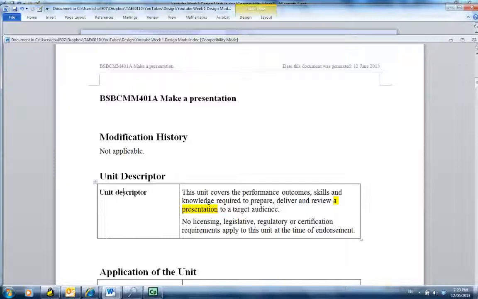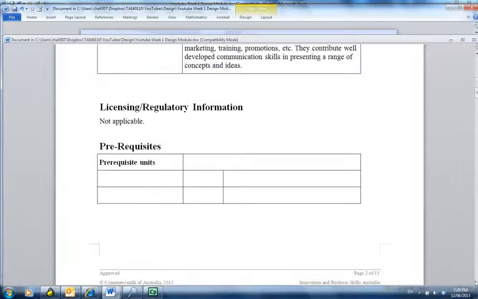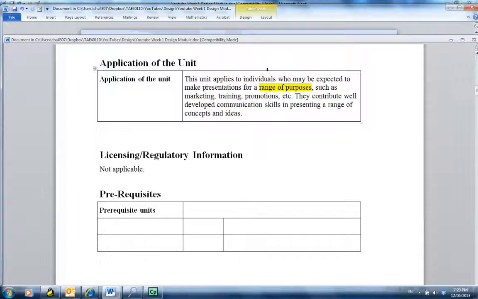The application, that's what I'm trying to get to. Alright, this unit applies to individuals who may be expected to make presentations for a range of purposes, such as. Now, such as means that it's not limited to these purposes suggested. So it can be just for a range of any purposes. It could be because it's for their occupation, or just a general interest presentation.